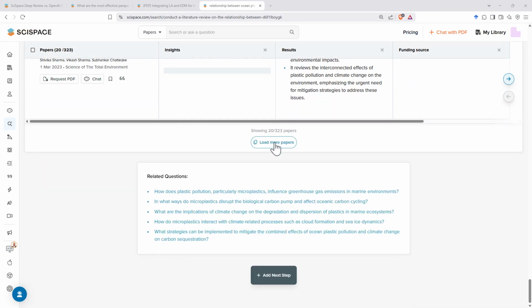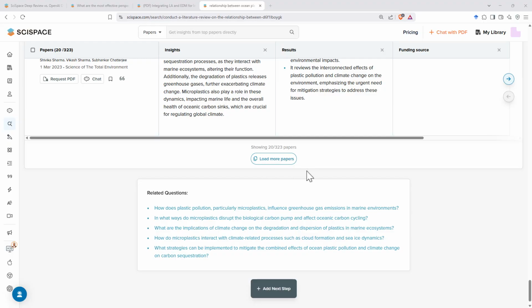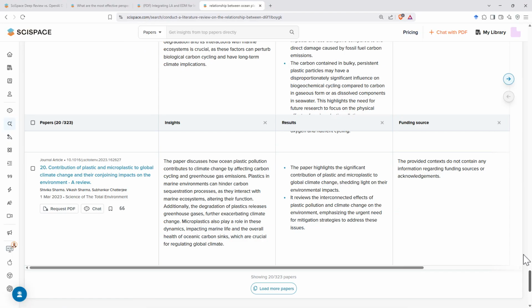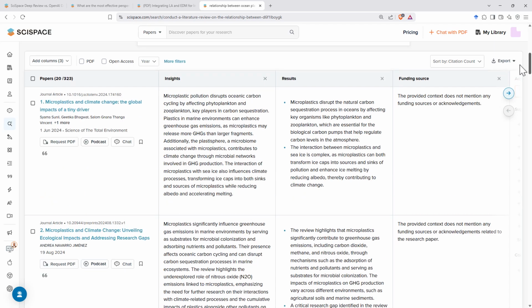We come down to the bottom here. If we want more than 20, we can hit load more papers, and it will just keep loading chunks of them. It always gives us related questions, so if we want to continue with more steps, we can click on any of these to ask these, and it's normally pretty good with the related questions it asks.